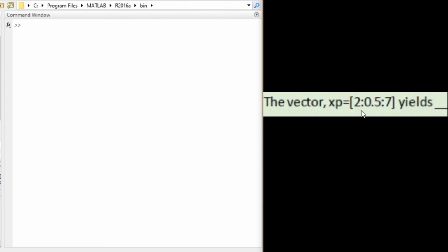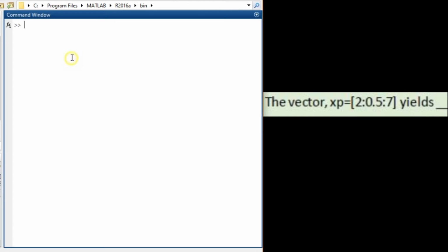So this is our second question, and it's the same type of question. So we have a vector starting from 2 in steps of 0.5 and then up to 7. So I could equally say x is equal to 2 in steps of 0.5 up to 7, and then I could call the length of x, and then I get 11.